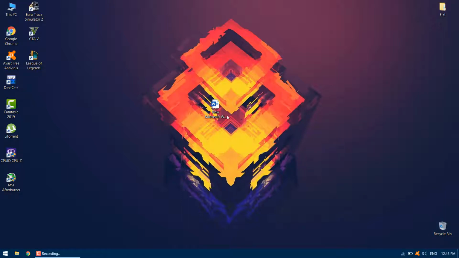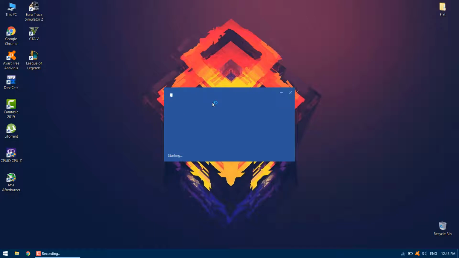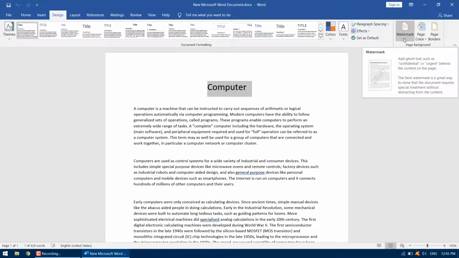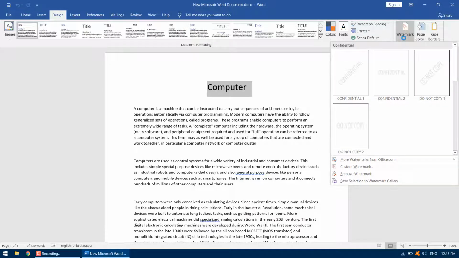How to insert watermark in Word. Launch Microsoft Word. Go to the Design tab. Click on Watermark in the page background group to expand the options under it. Word places the faded watermark on the document just behind your text. The watermark is only visible in the print layout view.